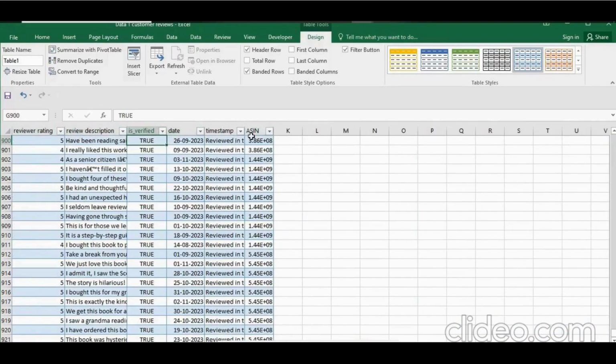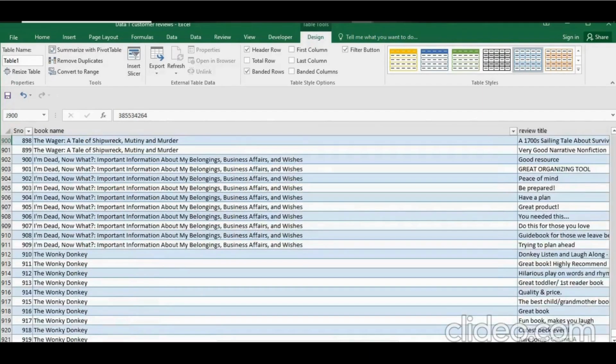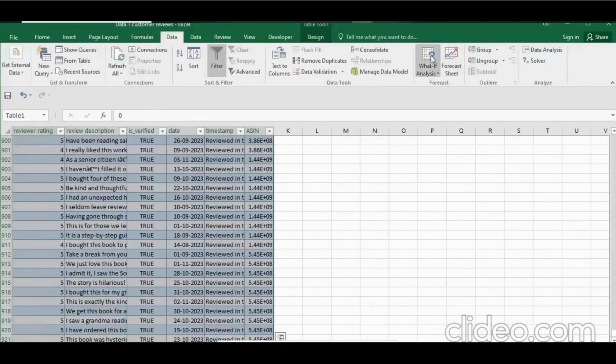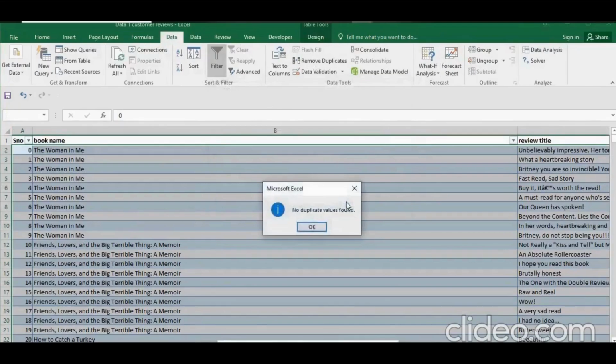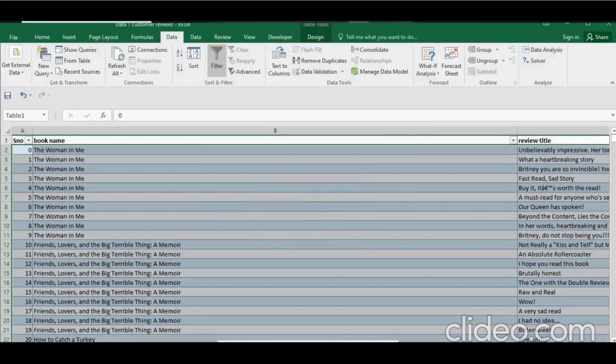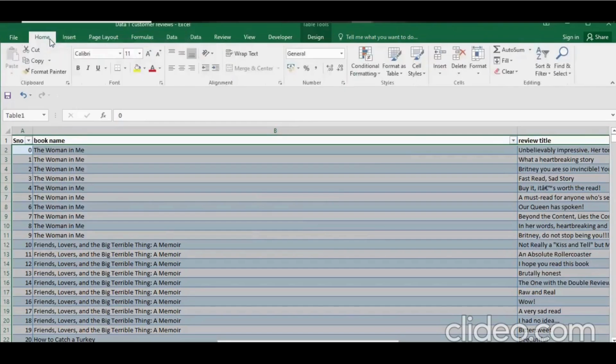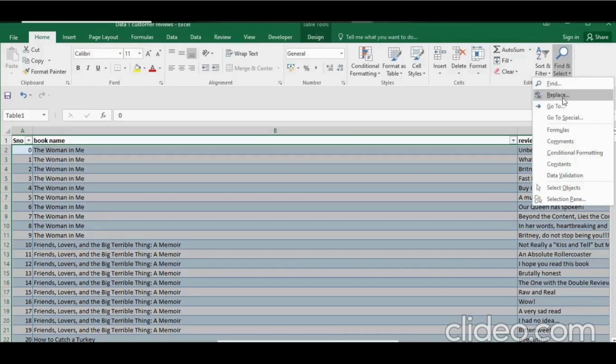Next step is to check for the duplicate values. To check for the duplicate values, select the table and select the option to remove duplicates. Our data has no duplicates now.